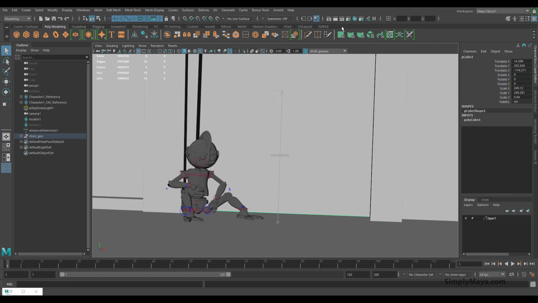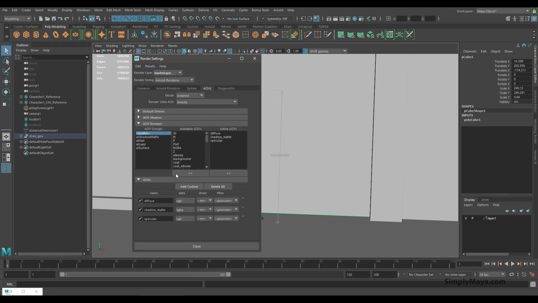Now, the way to do this is to go up to your render settings, and we are going to add some AOVs here. So I'll just delete the ones I had and re-add them.